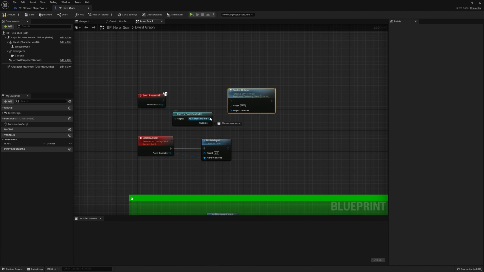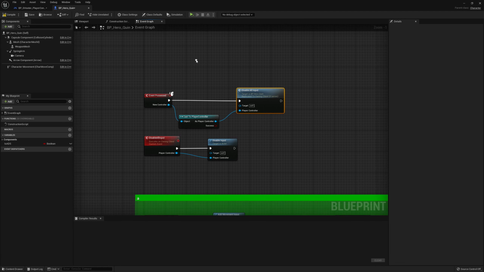And we need to plug in the player controller over here. So this actually returns a controller, and we need to turn it into a player controller to make sure we can hook it in over here. So that's why we need to cast it. So we're going to use this event to disable all the input when the pawn gets possessed.